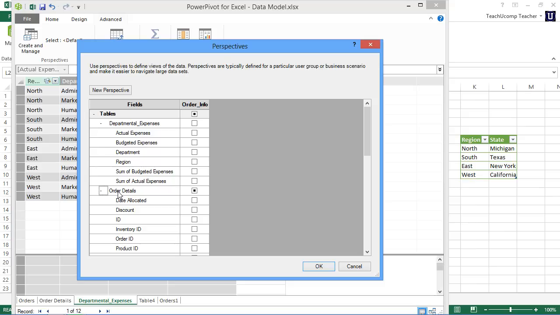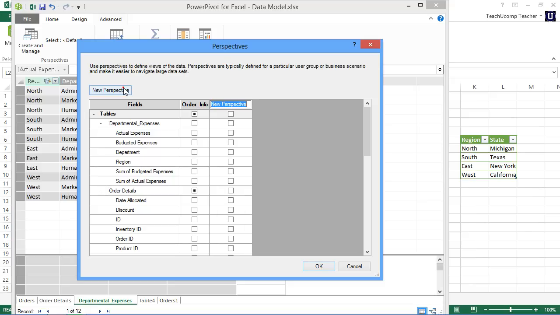To then create a new perspective, click the New Perspective button at the top of the dialog box. Then type a name for the new perspective into the top of the column that appears. Underneath the column name, click the checkbox that appears to the right of any column that you want to add to the perspective from the tables that are listed within the data model. When you're finished adding columns to the perspective, click the OK button to finish.